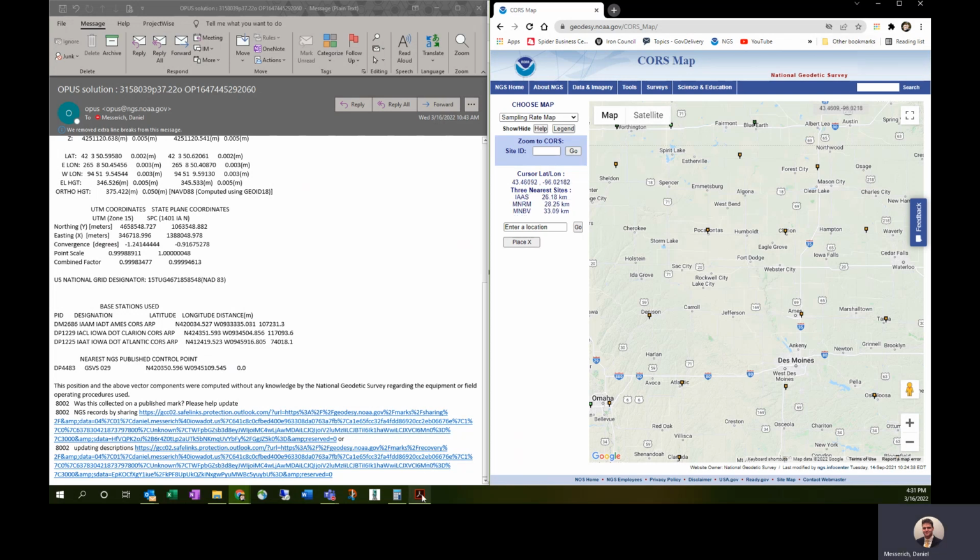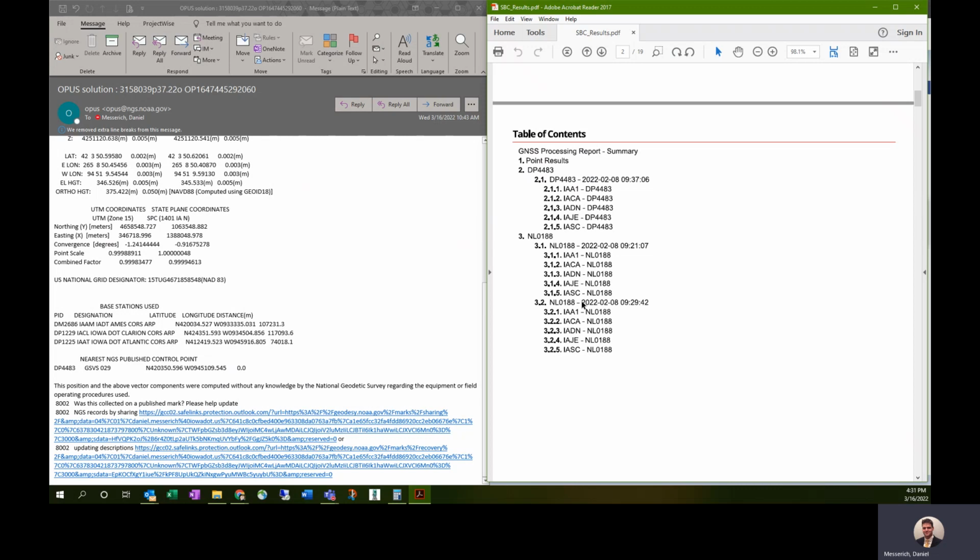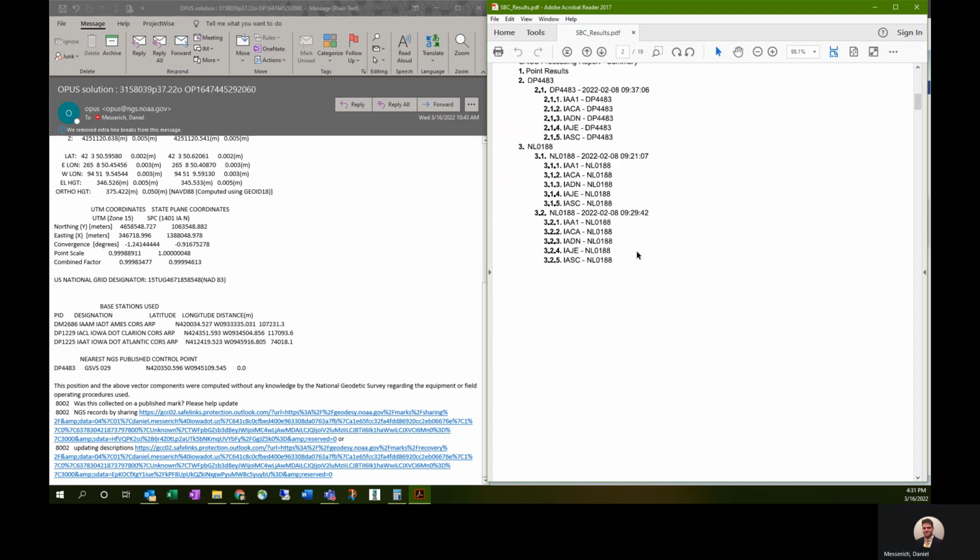So moving back to the report, we'll scroll down, and NL0188 has the same reference stations, but I must have had something wrong with my RINEX file because there should not be 2 different sessions. So it's something I need to investigate here as to why that is. You can see there's about a 7-8 minute gap between those 2 files, and I'll investigate on my part to figure out what that is.